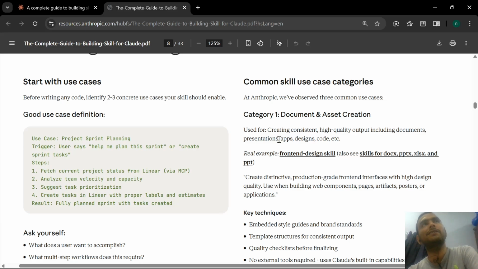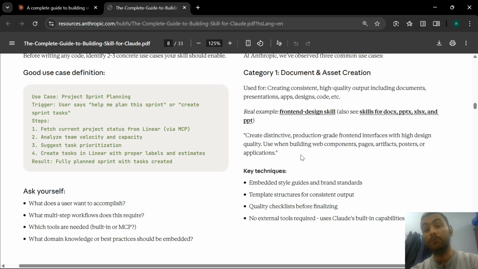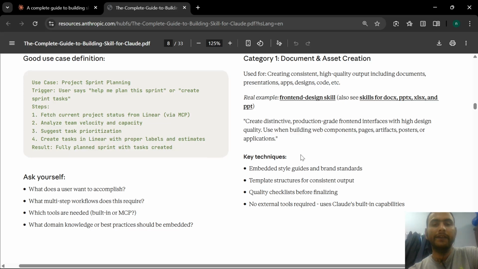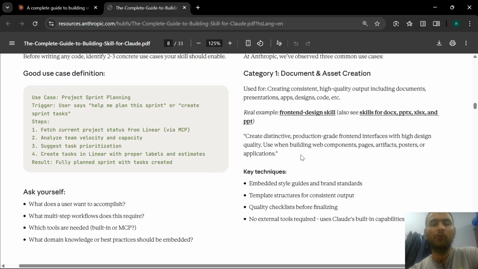First is document and asset creation. Tools for creating consistent, high quality documents like presentations, app designs, and code. An example here is a front-end designer tool, which creates front-end interfaces at a high level using web components. This is just one. They have divided skill creation by the common use cases that they have seen.